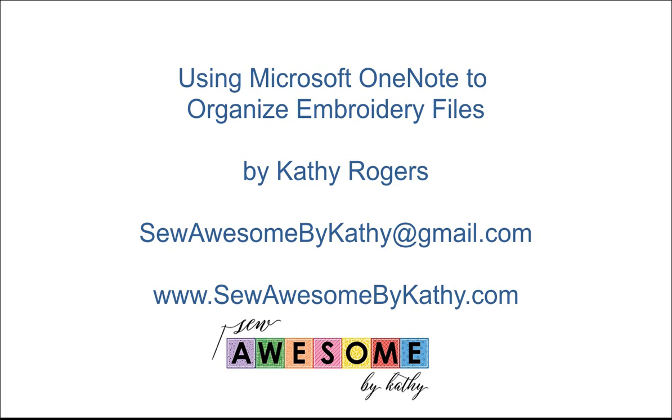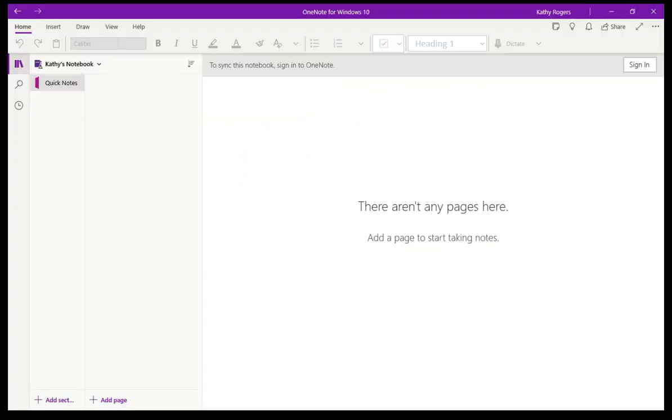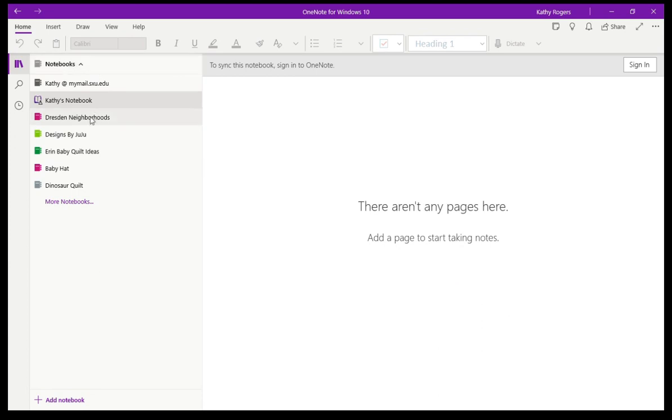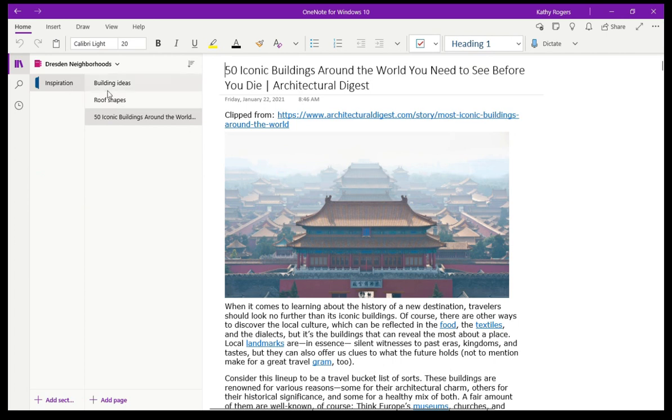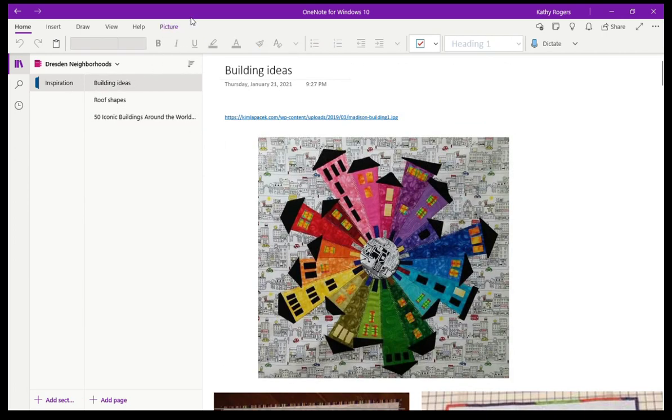Today I'm going to explain how I use OneNote to organize my embroidery files and also how I use OneNote to collect my ideas on how to do a project. So what we're looking at now is OneNote, and I have a whole bunch of different notebooks that I've created. Some of these I'm just building ideas on a project, like I want to do a Dresden neighborhood quilt. So I've got a bunch of different ideas in my notebook on how to do that.